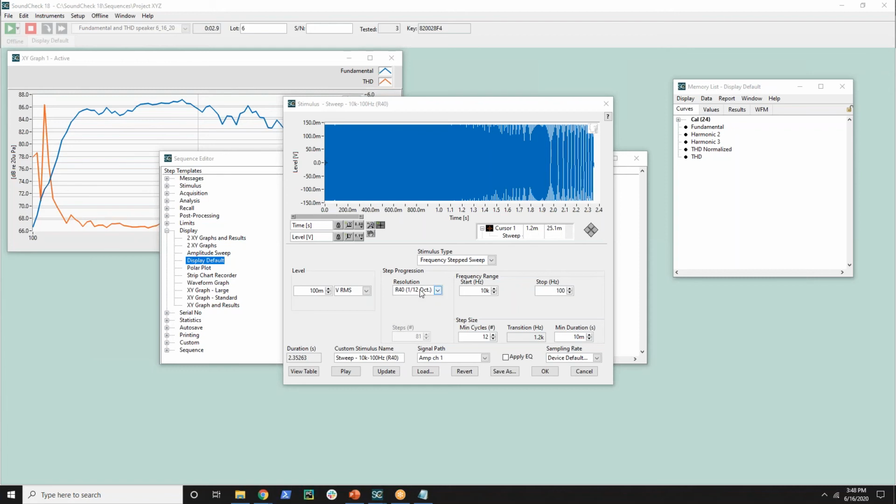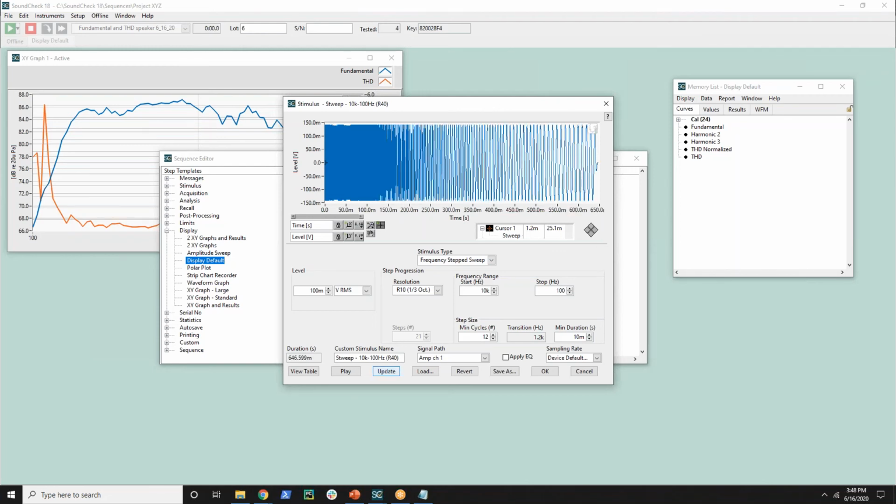My resolution's R40. I don't need that high of resolution. Third octave is fine for me. And when I make this change, notice that the full duration of the stimulus, which is shown in the bottom left, as well as the graph, hasn't changed at all. To see any changes I make within the stimulus editor, I need to click this Update button. So now it shows me that the duration is 646 milliseconds, which is much shorter.